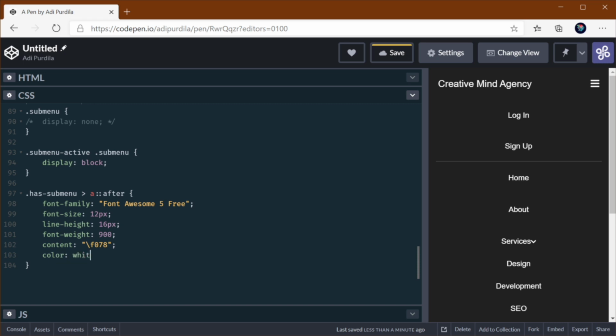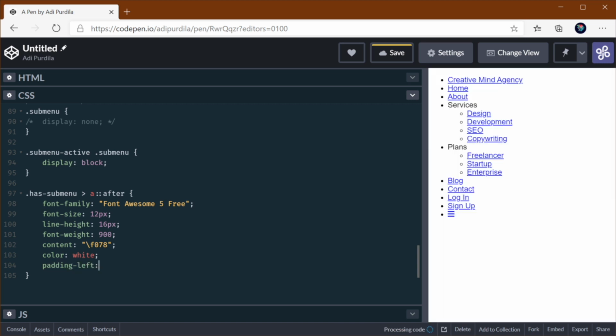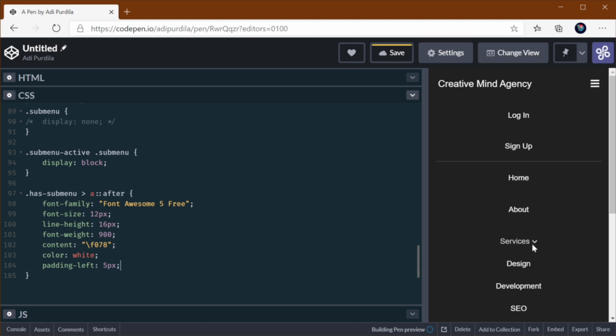For now, let's change the color to white to make sure everything is set up properly, and let's add a padding left of 5 pixels. And that's just so the icon is spaced a little bit from the text.